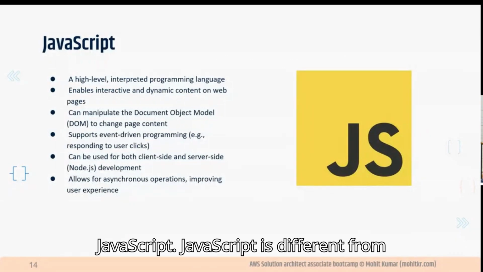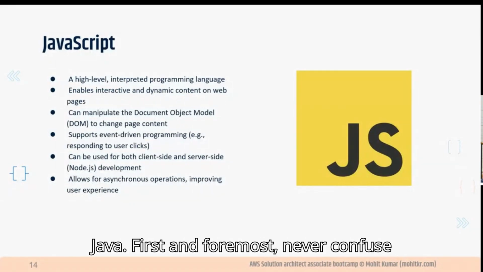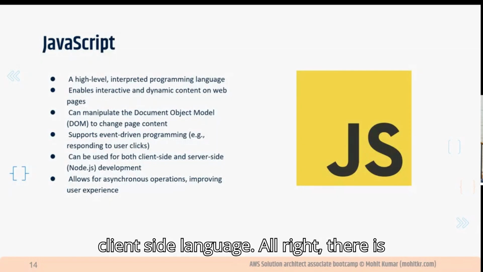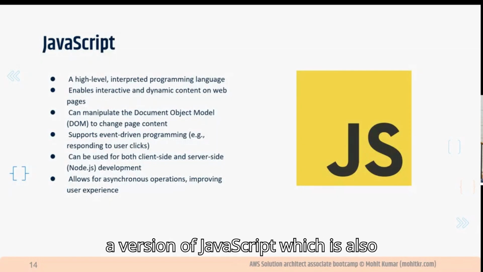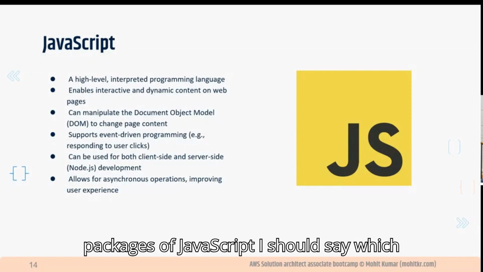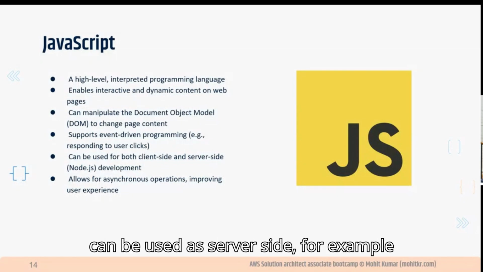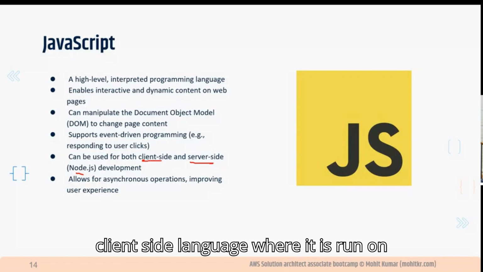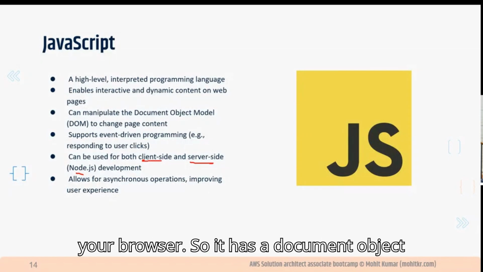Then you have JavaScript. JavaScript is different from Java. First and foremost, never confuse JavaScript and Java. JavaScript is a client-side language. All right, there's a version of JavaScript which is also server-side, but there are certain packages of JavaScript, I should say, which can be used as server-side. For example, Node.js. But mostly JavaScript is a client-side language where it is run on your browser.